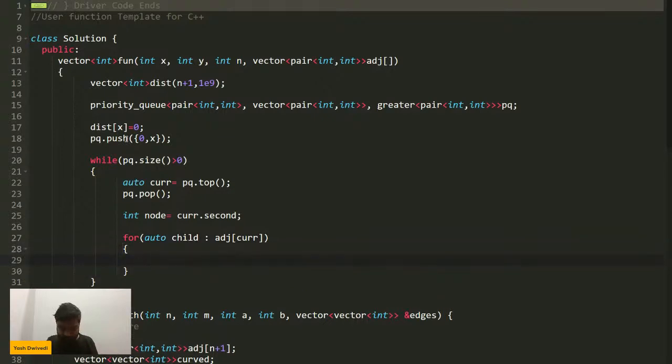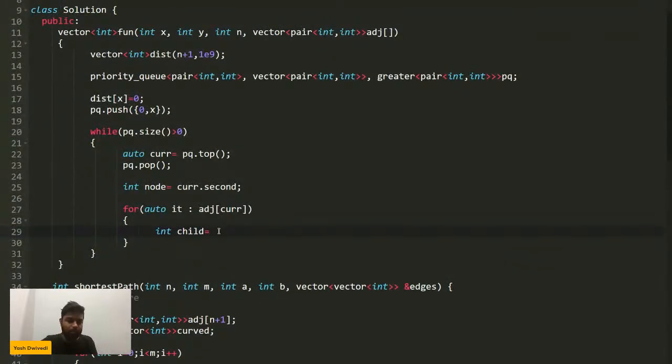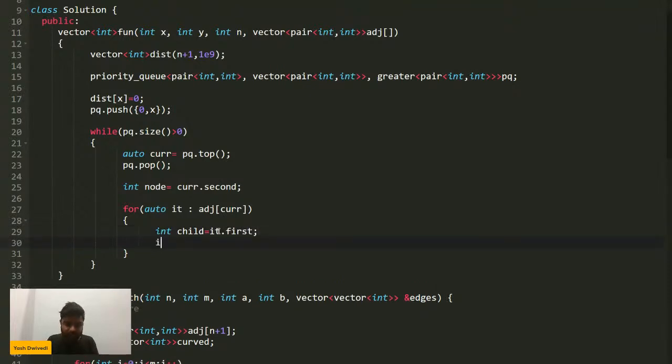And when I'm iterating through the current node's connections, let's say I should name it as IT. That is fine. So iterator, and the child will be nothing but, if you see, the child has been stored as the first part in the adjacency list, so IT dot first, basically, if I've stored using a pair. So IT dot first is the child, and the weight of this edge is IT dot second between the current node and the child.